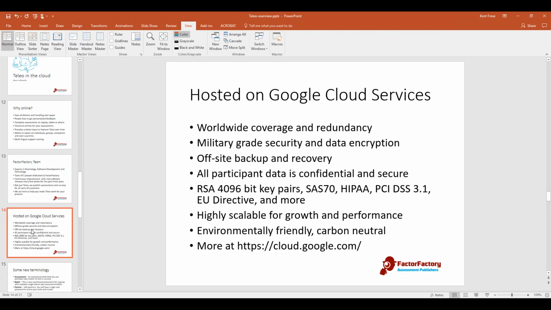Some of the acronyms you see there, like RSA 4096, SAS 70, HIPAA, all these things are terms you may have heard, but depending on the industry you work with, pieces of this may be more important. For instance, if you're in Europe, compliance with the EU data handling directives are critical. With certain types of industries, the PCI standards may be critical. With healthcare, HIPAA, and in other areas, SAS 70 can be critical.